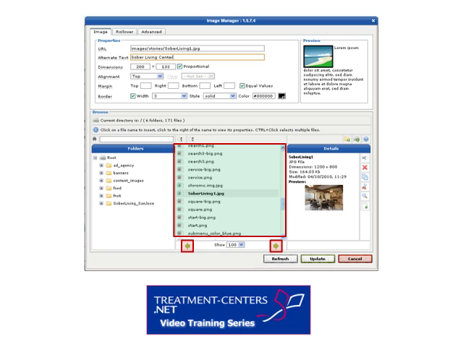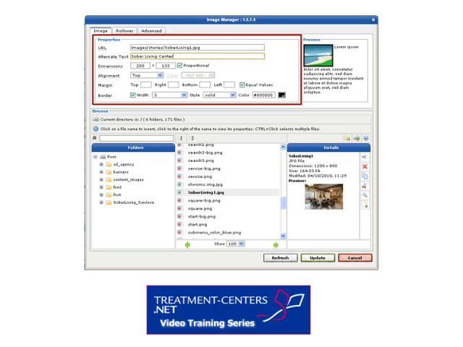Once you have uploaded your photo, it can be found here in the center column. The images are arranged alphabetically. Use the scroll bar in the previous and next arrows to locate your image. Once you have located it, double-click it. This will populate the Properties box with the image URL. Do not change this, or your image will not appear.